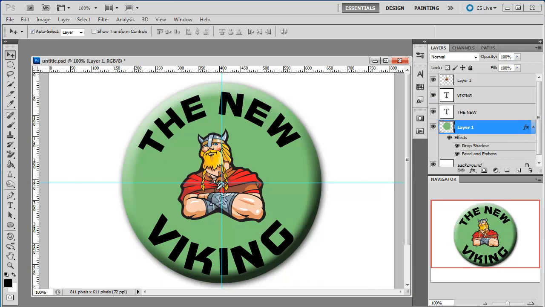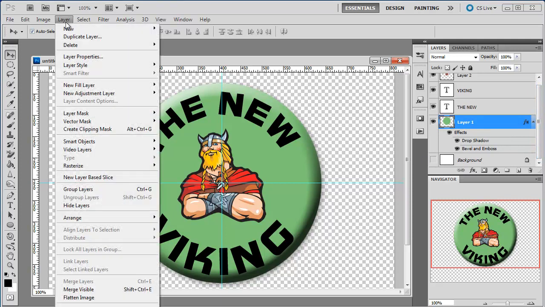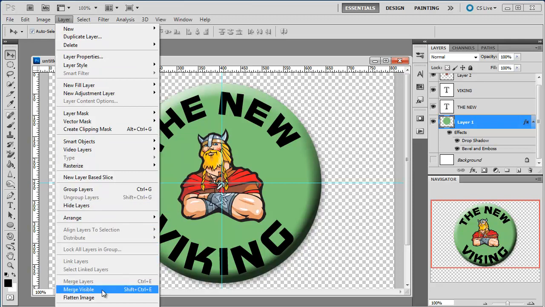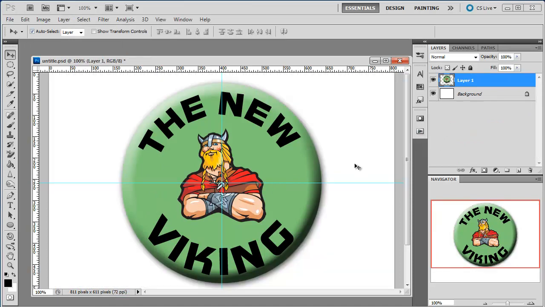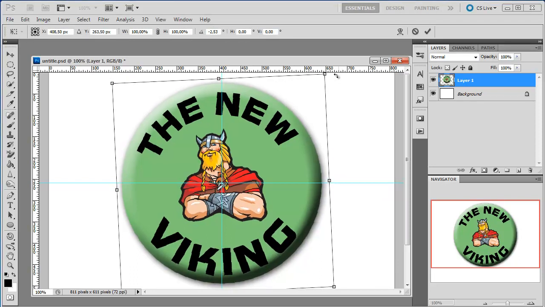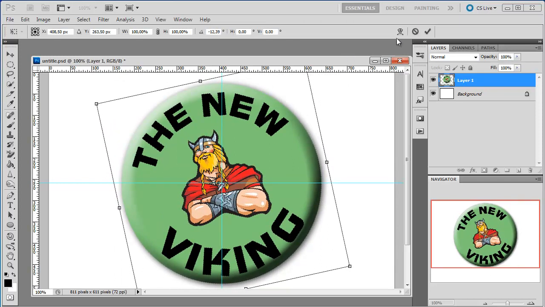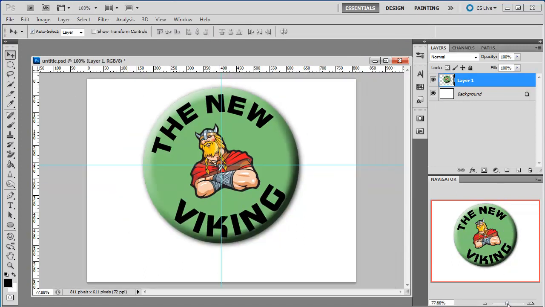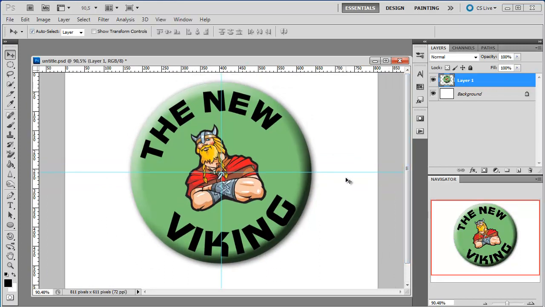We then merge the layers except for the background. Layers, merge visible. And rotate the button slightly with the help of free transform. And there is our new Viking button. It's ready.